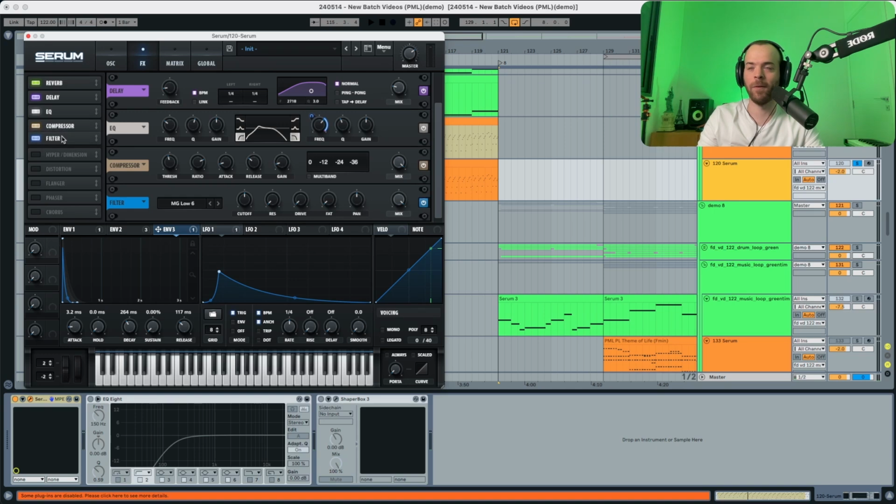Lastly, we're gonna select a filter, and in the filter, we're gonna select an MG low 6, and the cutoff is going to go to somewhere like this. But now envelope 2 is gonna modulate this at something like this. A bit more resonance, just so you can hear the effects, but this will be here, and a bit more drive.